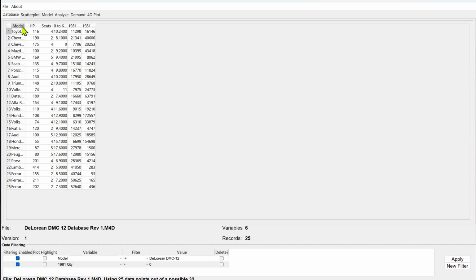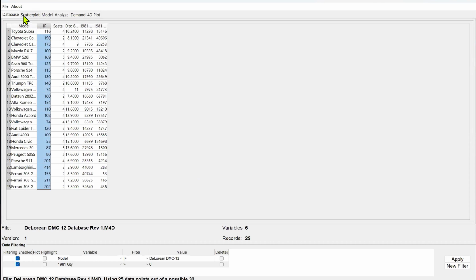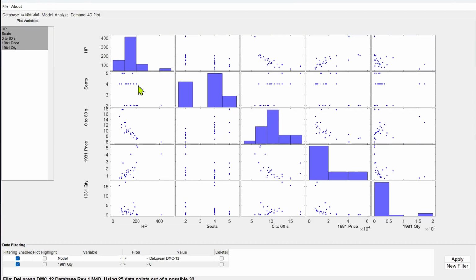So here are those data points that we created for the 1981 car market. Here's a scatter plot of their data. So there's the horsepower, here's the quantity, here's the price. So you can see as horsepower goes up, generally the price goes up. 0 to 60, the faster you go, the more you're willing to pay. So that's got an inverse relationship. Very interestingly, seats, that people wanted fewer seats in a sports car.